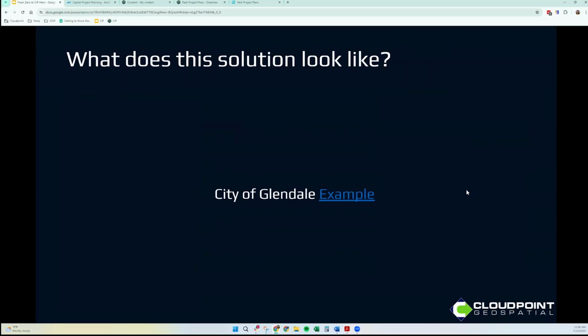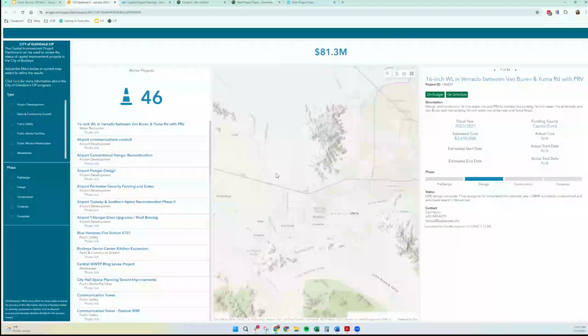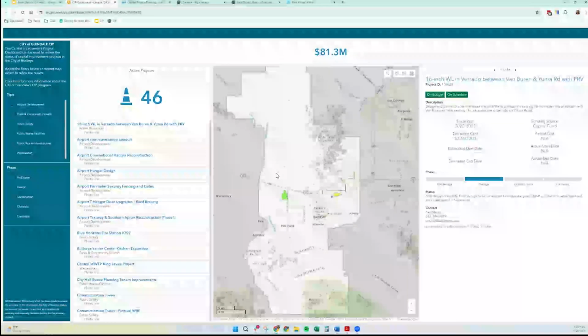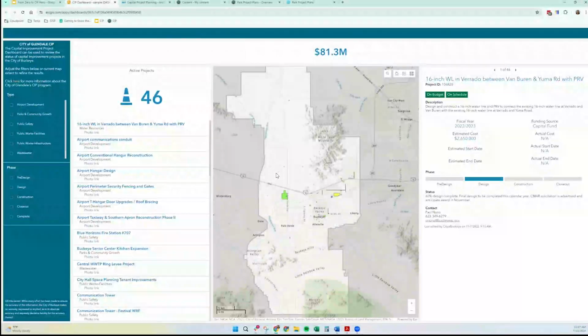So what does the solution actually look like? I'm going to jump into an example that was done by the city of Glendale, Arizona. This is going to show a dashboard that the city set up. It's a public dashboard, so everything in here is really interactive, but it's not editable because it's a public viewer. What's really nice about this dashboard is it gives you a nice quick layout that shows the city has 46 active projects. It gives you some good titles of what those projects are.